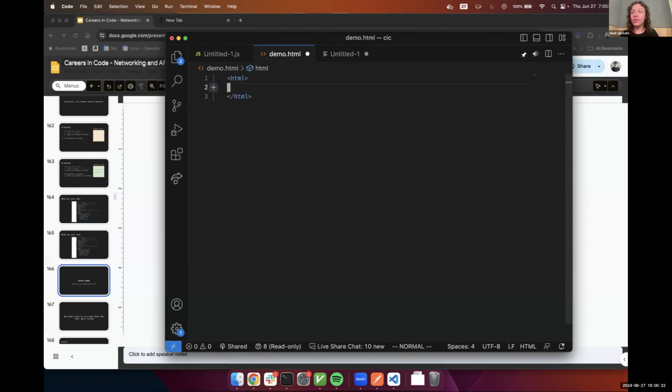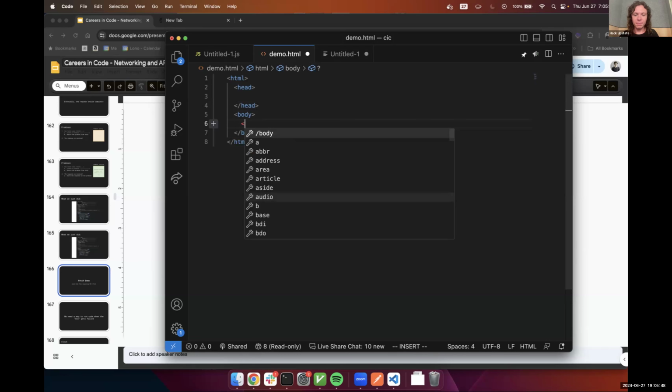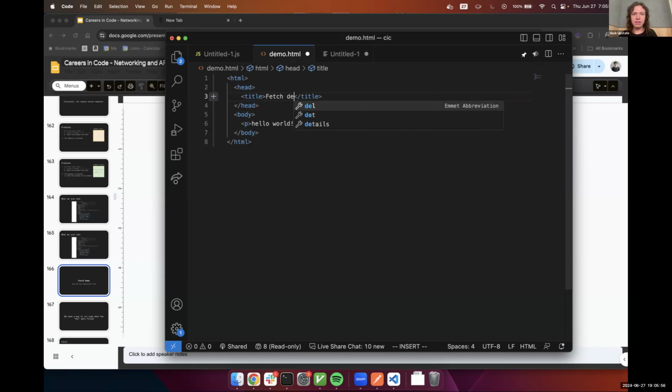Okay, so I'm going to start off here by laying out my file. This should all be stuff you've done probably many tens, if not hundreds of times at this point. I'm going to make an HTML, a head, and a body. In my body, I'll just put a hello world. And in my head, I'll stick a title and go fetch demo. Actually, I'm going to update this and go look in the console.